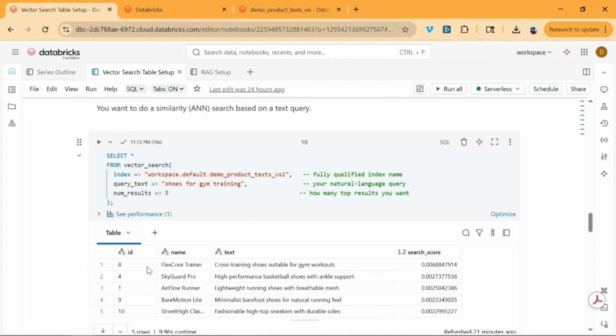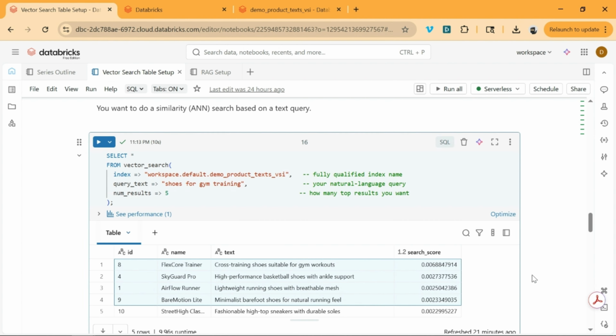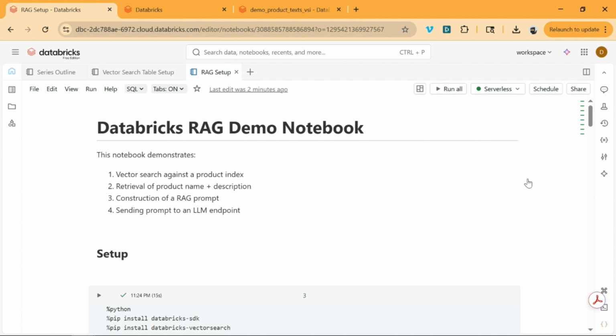So for this video, we are going to take these results and use them as context when asking a question about the products to a large language model. So if we go back to our other notebook, I will show you how this is all set up. I want to emphasize this is not a deep dive into the technical aspects of the code or about RAG. This is simply showing you how to set this up in Databricks.